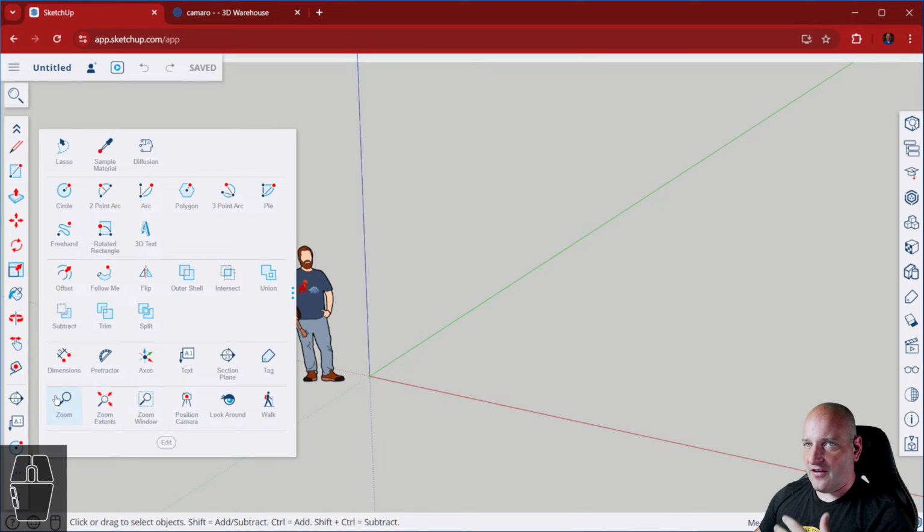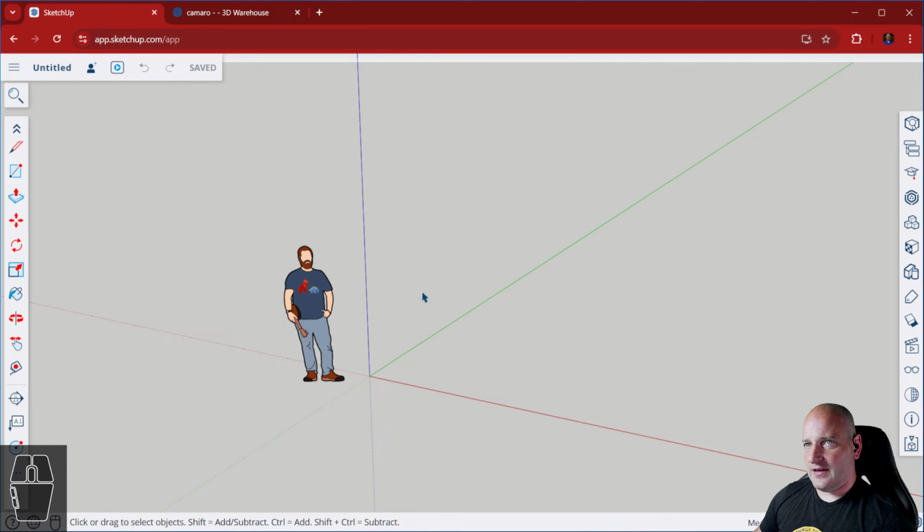In addition, we have some view modes here, such as zoom, zoom extents, zoom to the window, position the camera if you want to put your camera somewhere, look around and walk, and you can edit this bar to put things where you want them to be. Which is really, really cool. I love the way that they built that so that you can customize it.